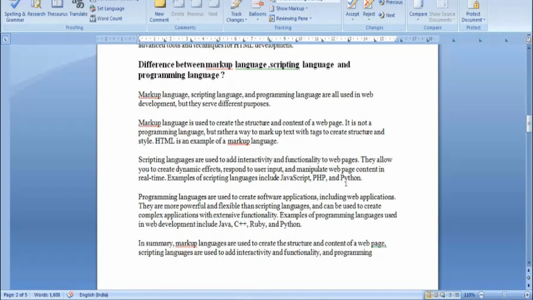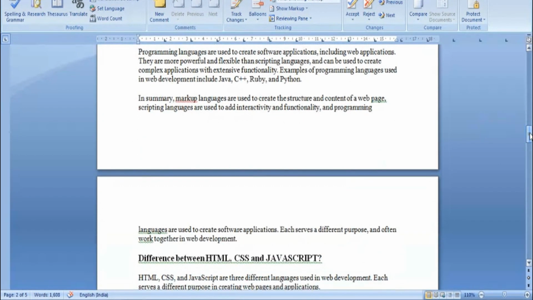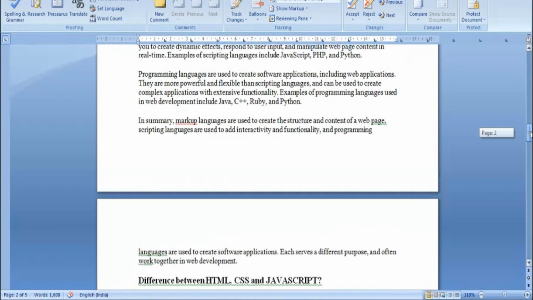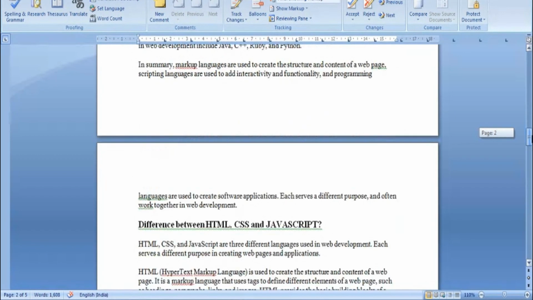In summary, markup languages are used to create the structure and content of a page. Scripting languages are used to add interactivity and functionality, and programming languages are used to create software applications. Each serves a different purpose and they often work together in web development. This is important: you have to know the difference between markup language, scripting language, and programming language.